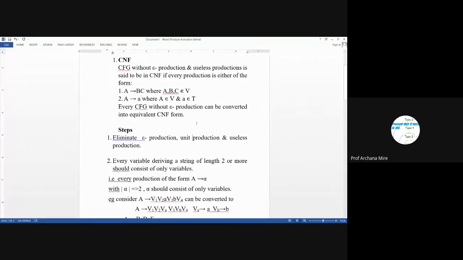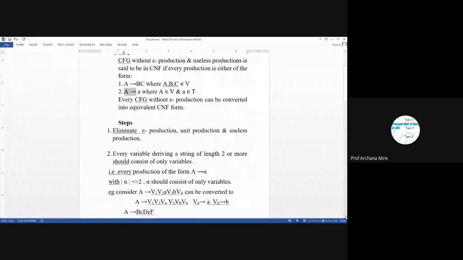Once again, if a production rule is of the type A leading to small a, that is, a single non-terminal leading to a terminal symbol, then there is no problem. We can directly include that production rule in the CNF form. But if the production rule is not of this type, but consists of a combination of terminal and non-terminal symbols, then what are we supposed to do?